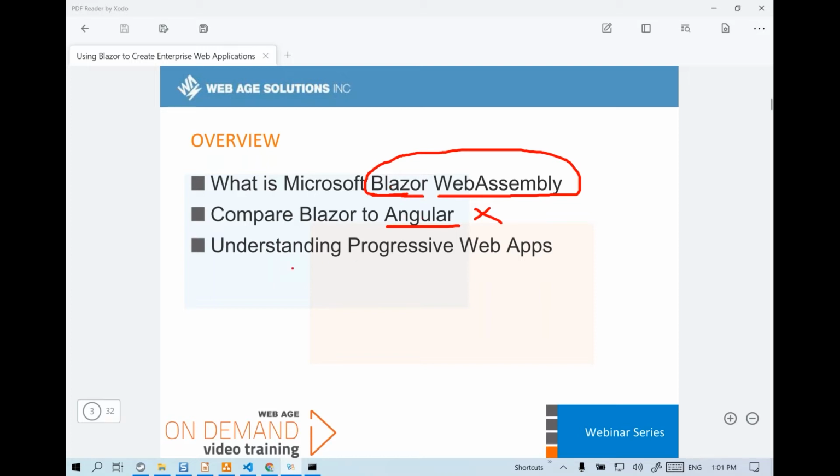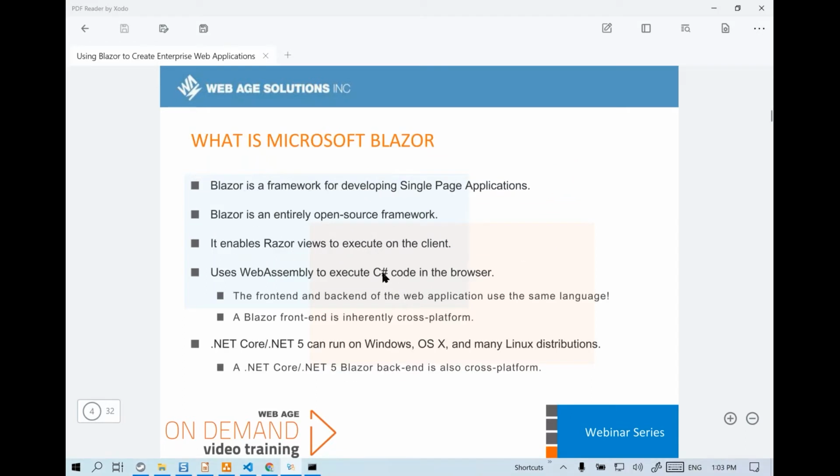And then we will also talk about what exactly PWA, Progressive Web Apps concept is, and what are some of the features that you can enable when you use the PWA concept, and so on. Okay, so let's talk about what is Microsoft Blazor.